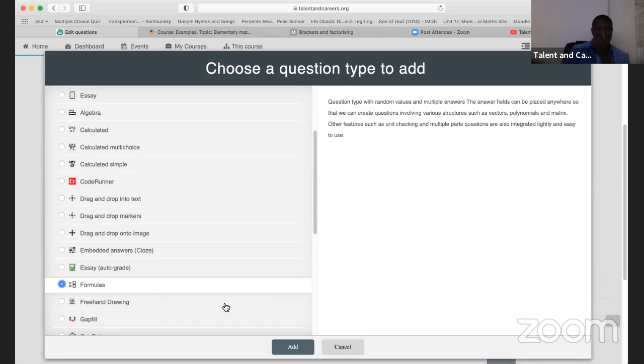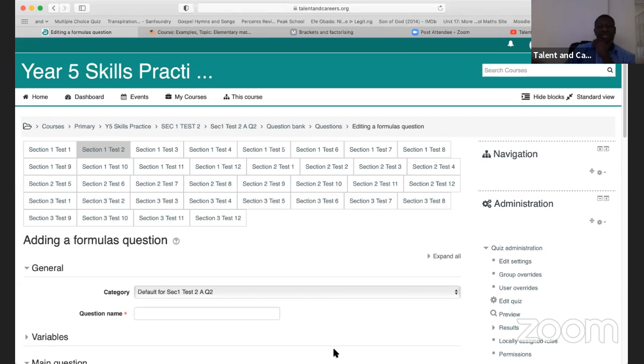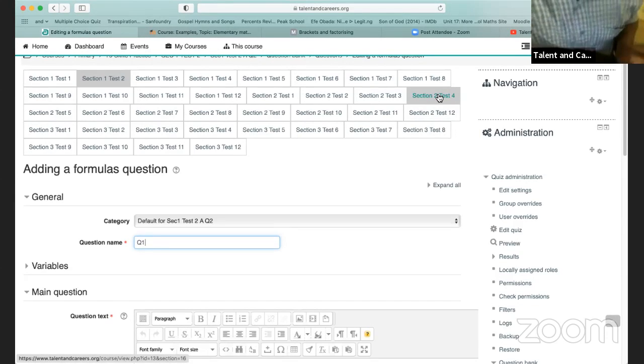Once you click formulas, click on add. Now, ensure the default category is selected automatically. Then for the question name, I'll just say Q1, meaning question 1. Now, the question that we want to create, such that it generates different questions, is, let me try and get my pen to write something on the board.